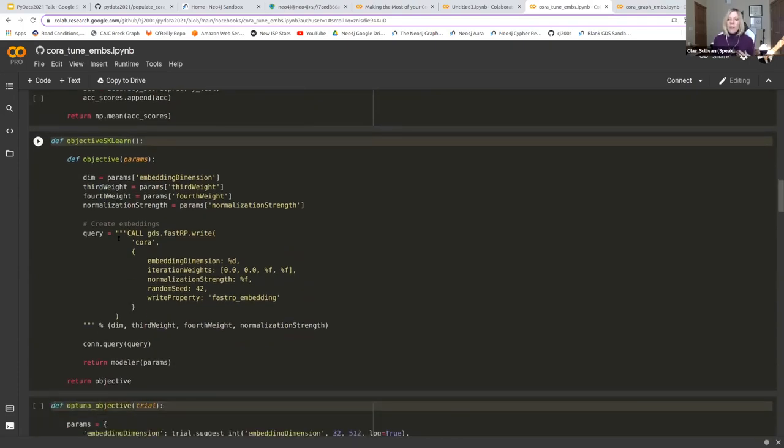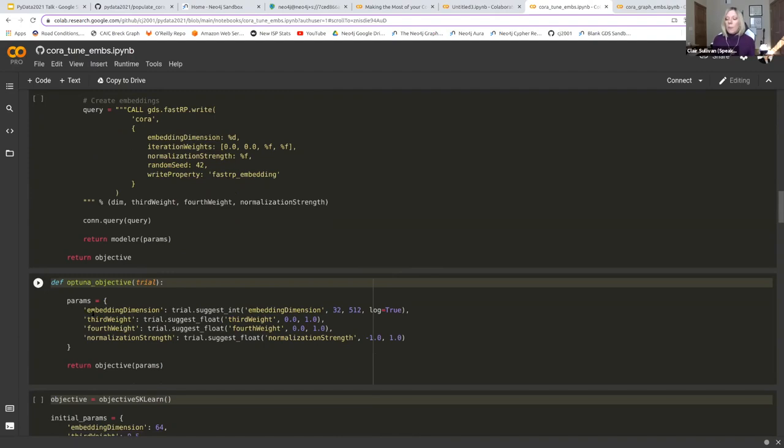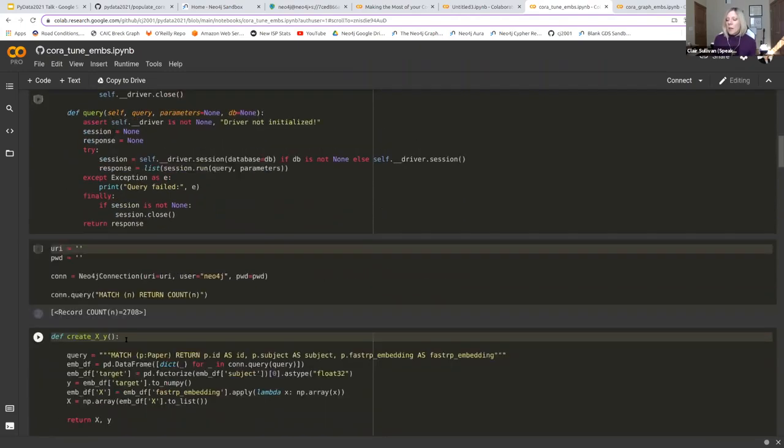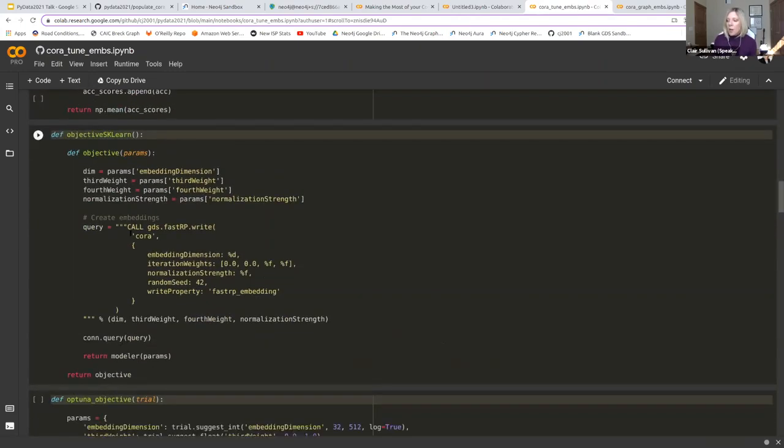But now we've got this thing called an objective. And this is how Optuna works: you create a test. You do many trials through this test, and Optuna has a way of mathematically trying to play around with your different hyperparameters to optimize what you tell it to optimize. So in this case, I am optimizing 4 hyperparameters associated with FastRP. And you can go and look up what these things are, but I'm optimizing the embedding dimension, I'm optimizing some weights, normalization strength, let's see, we're telling it to do this right here.